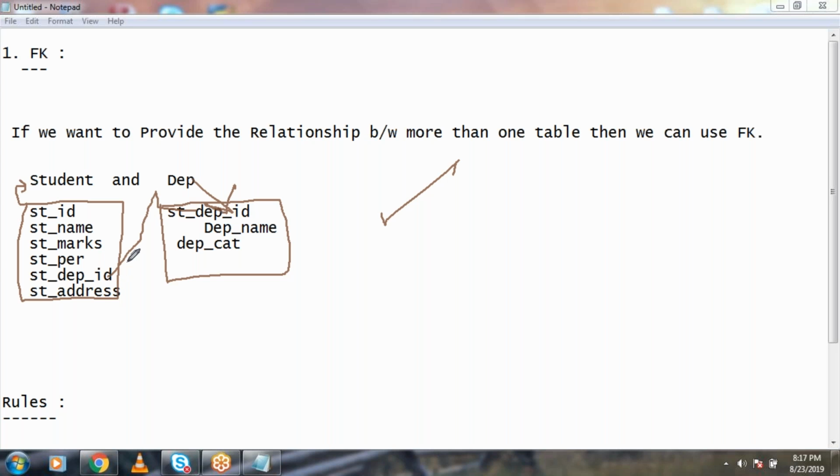The second point is, whatever common field we have in both tables, that common field must be a primary key in the check table. If you want to provide the relationship from the student table, then this student table will become a foreign key table.